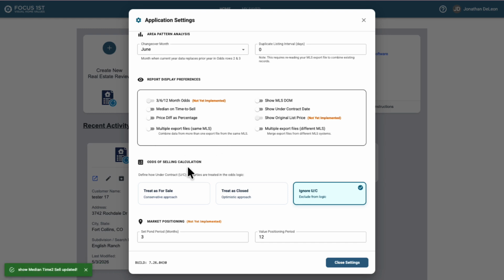Now you can see down here below, we have the difference in odds of selling calculation, because in some markets, under contract listings are treated as closed, some are treated as still for sale, and then others just completely ignore them. So you just choose the option that matches your MLS and your market best, and then you're ready to go.